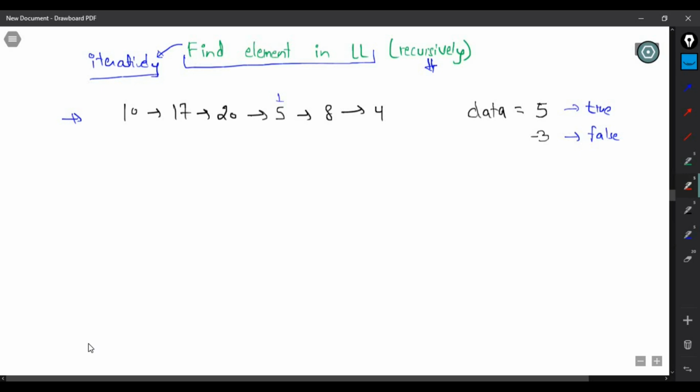It's very simple. What we'll do is compare 10 with the data. For example, I want to search for 5, so I will compare 10 with 5, and the match is not there. Then I will call recursion on the rest of the linked list, and recursion will iterate through the complete linked list and tell me the answer whether 5 is present or not. So recursion will give me the answer true, 5 is present.